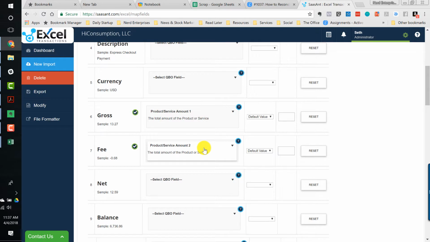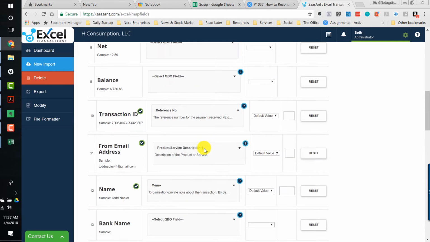Now, as soon as I've done this, I have to know that these are mapping the amounts. Again, I also need to make sure I map the items that are going to go with them. So let me jump down and show you what that looks like.